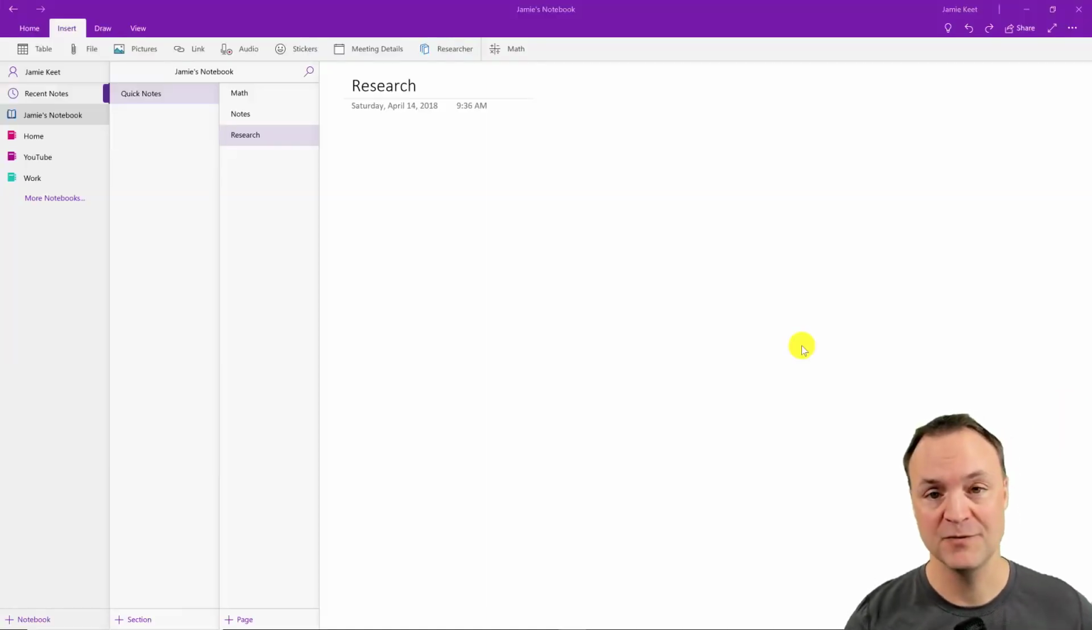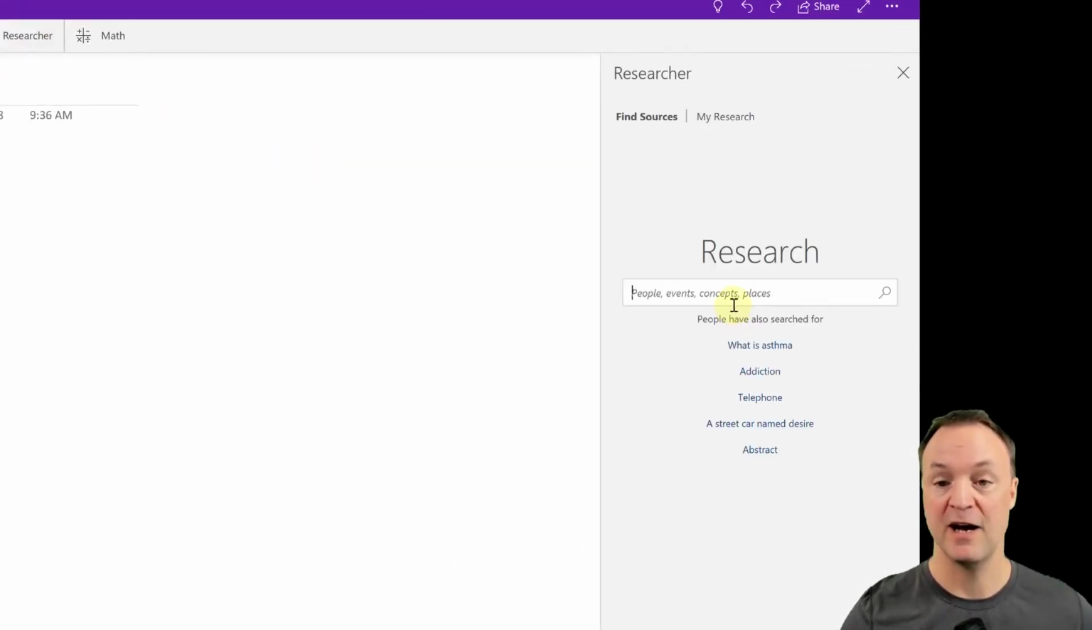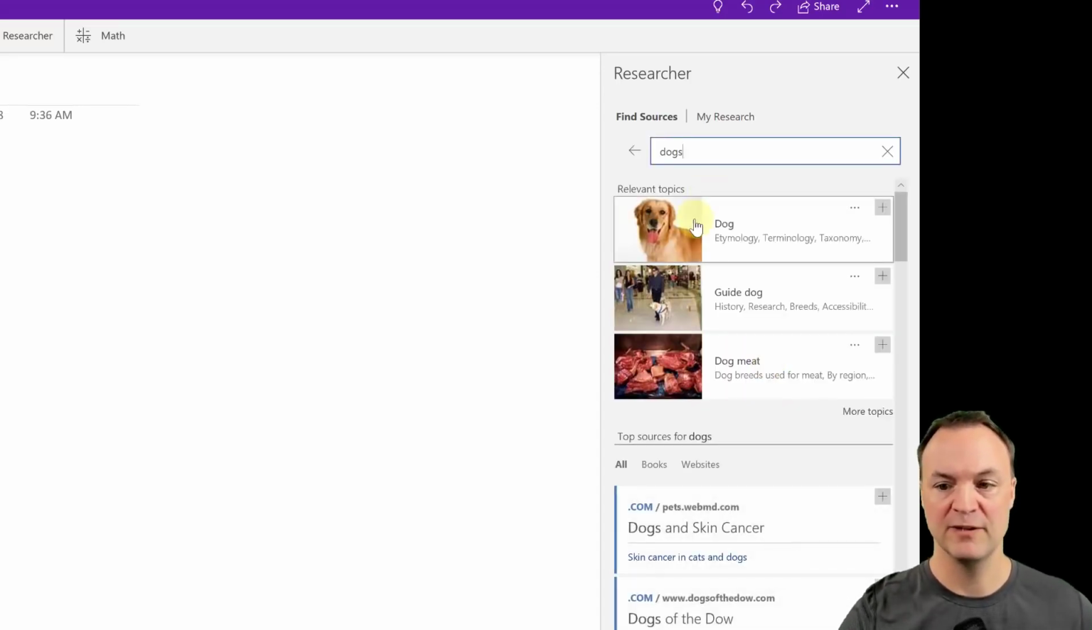OneNote is a great place for taking research notes. So in this case, if I want to do some research, maybe the topic would be dogs, let's say. If I go over to insert on the menu here and go here to researcher, I'm going to go ahead and click on this, and I'm going to click in dogs. So I'll click in dogs and I'll just hit enter, and you can see I get some relevant topics.